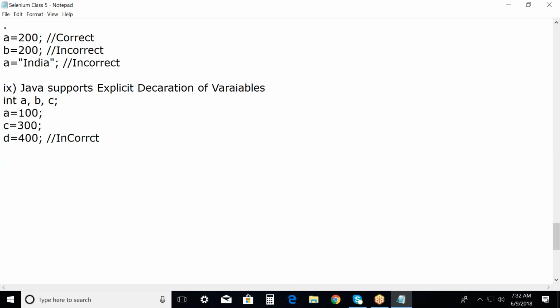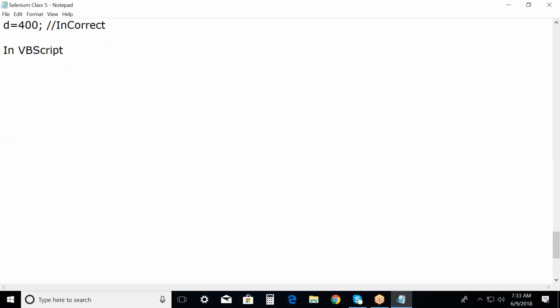See, explicit declaration of data types and explicit declaration of variables are both combined but individual concepts. Suppose in VB script, VB script supports both explicit declaration and implicit declaration of variables. Without declaring variables also you can use them, but that is not best practice.